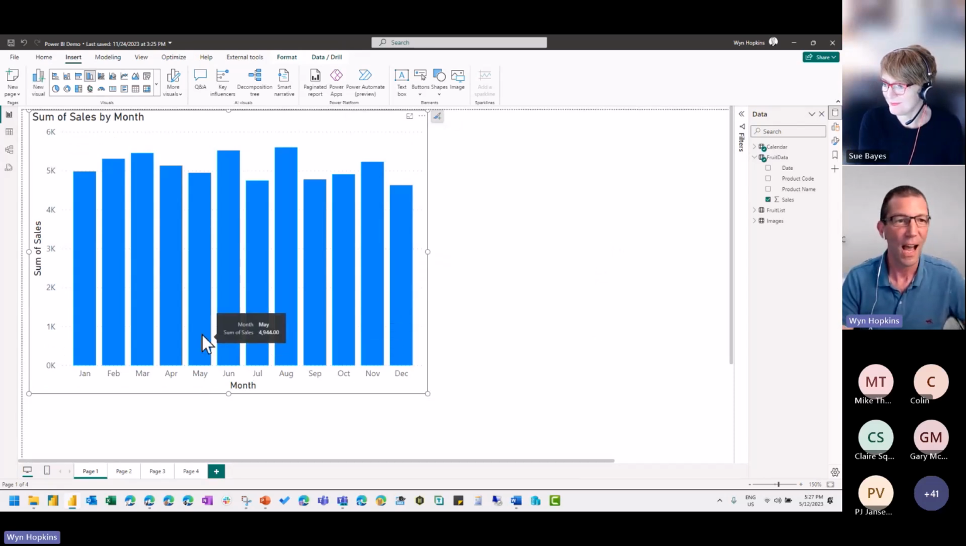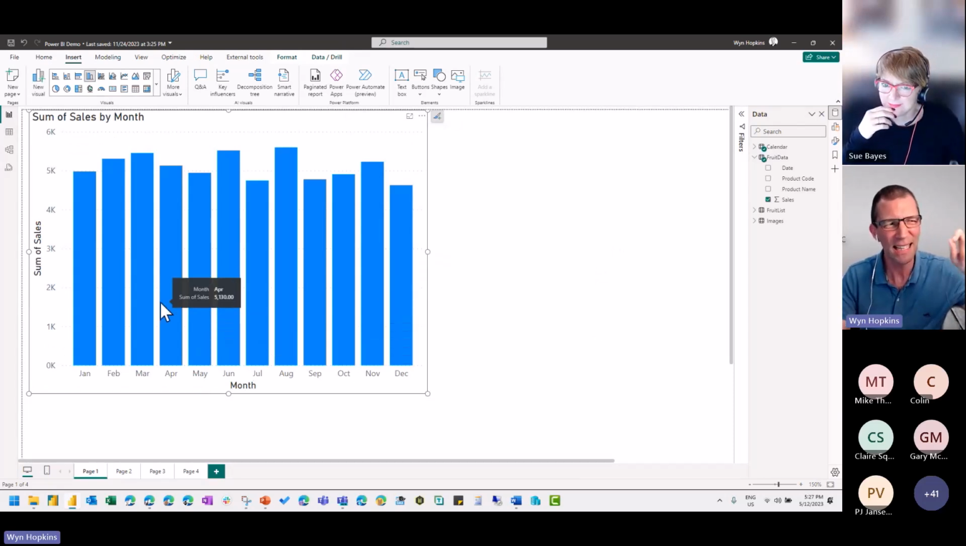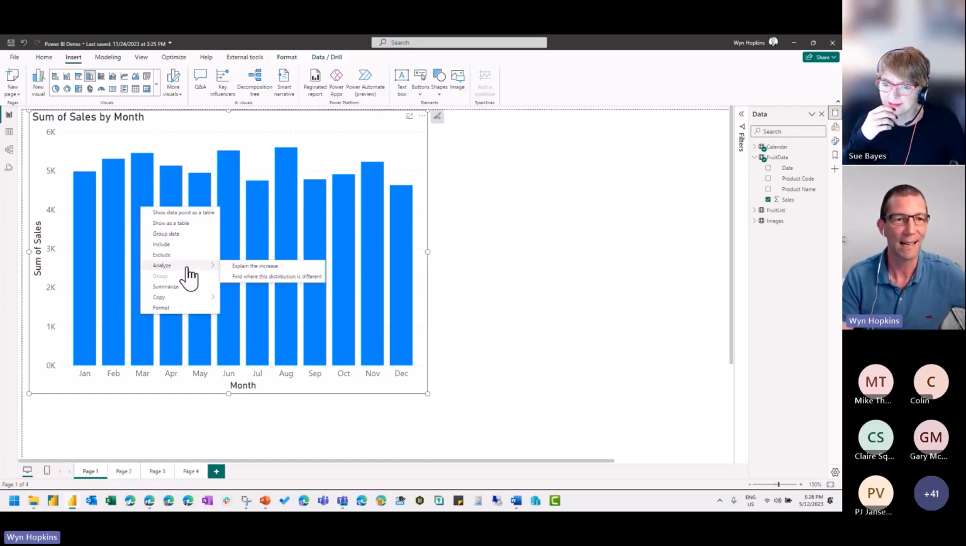All right. So I remember those lemon sales. I did an uplift in March of 50%. I just still love showing this feature. It's been around for about five, six, seven years. Right click, analyze, explain the increase in March.